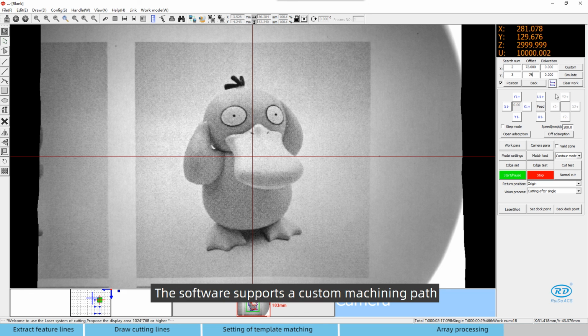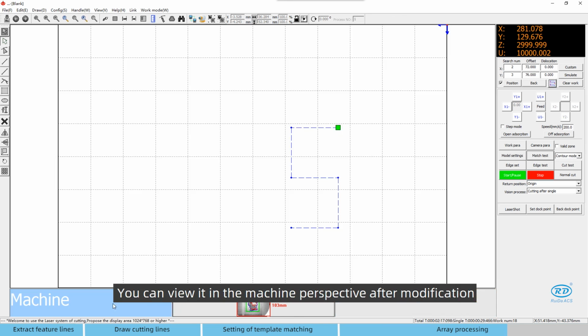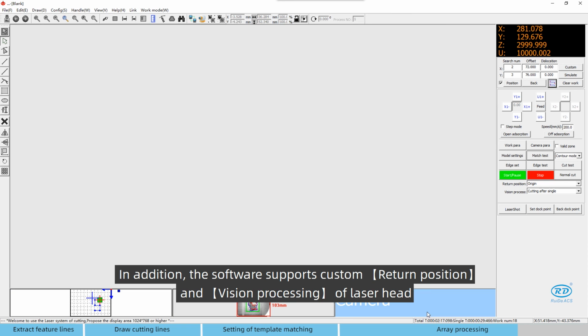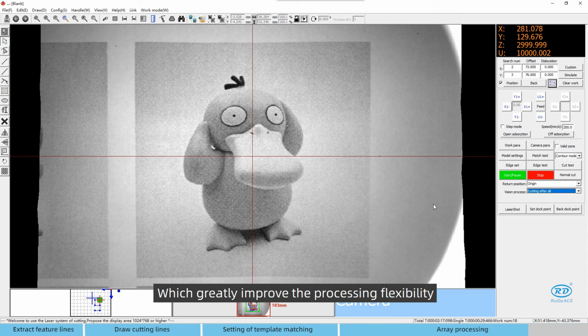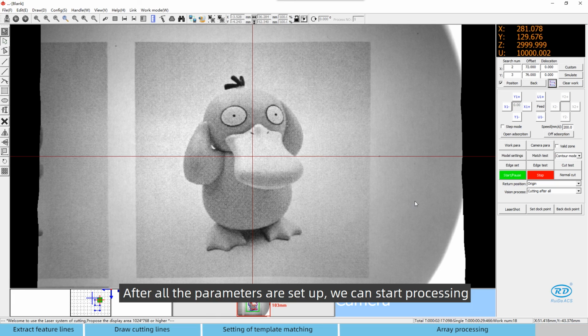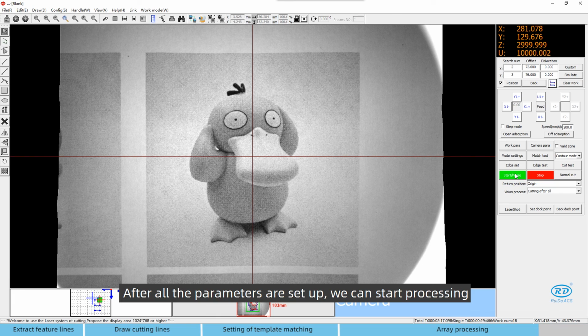The software supports a custom machining path. You can view it in the machine perspective after the modification. In addition, the software supports custom return position and vision processing of laser head, which greatly improves the processing flexibility. After all the parameters are set up, we can start processing.